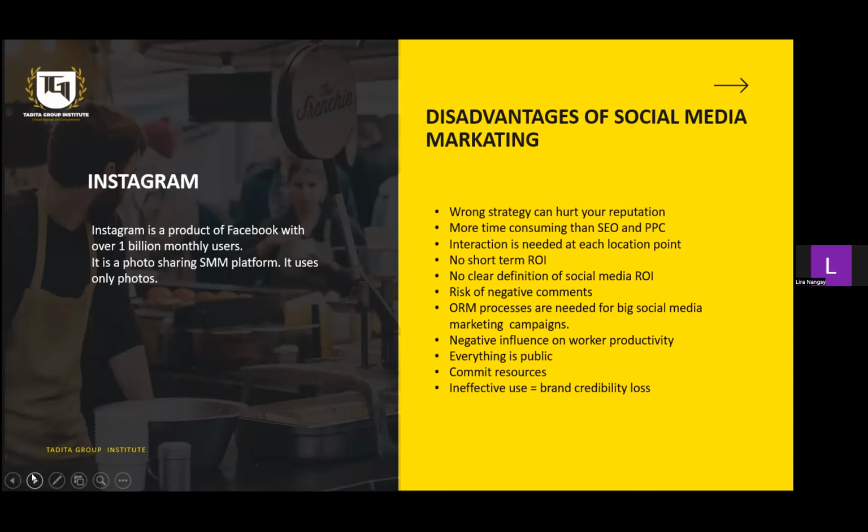And even when you have created that button, there are still people that will come under your ad and still be asking you questions under your ad. So you need to be able to answer them. Because if you waste time, that's how you'll be losing your customers. So it is more time consuming as compared to search engine optimization and PPC. Interaction is needed at each location point.